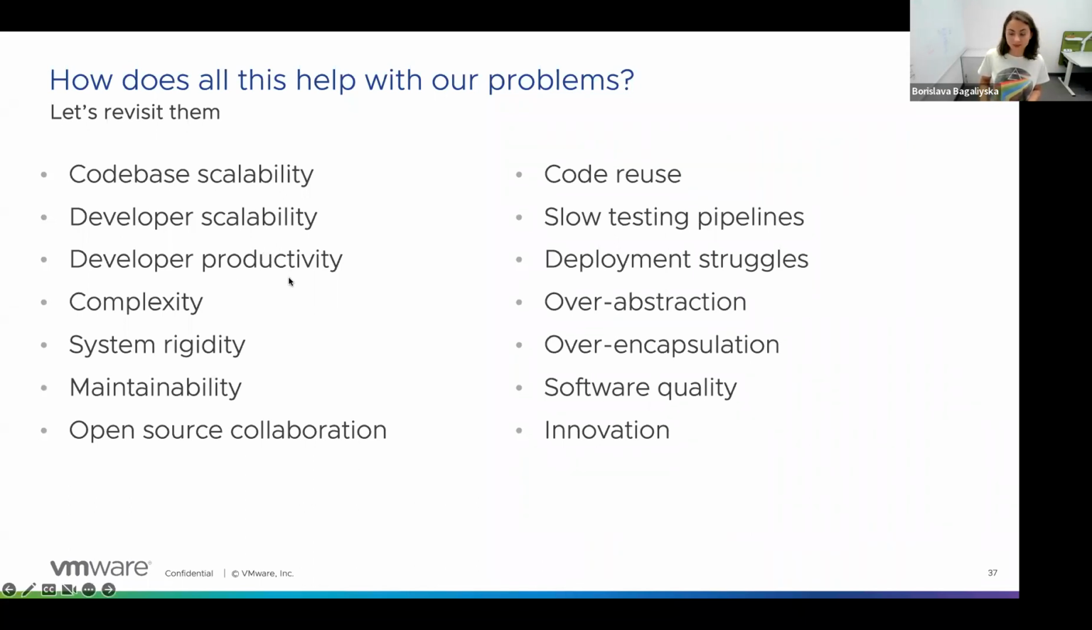The developer productivity follows. Then we have complexity, and POP really emphasizes that everything should be very simple. You have very simple files, functions, everything is structured in a simple way. So you can easily spot where to do your change, and you can find your way around the code easily.